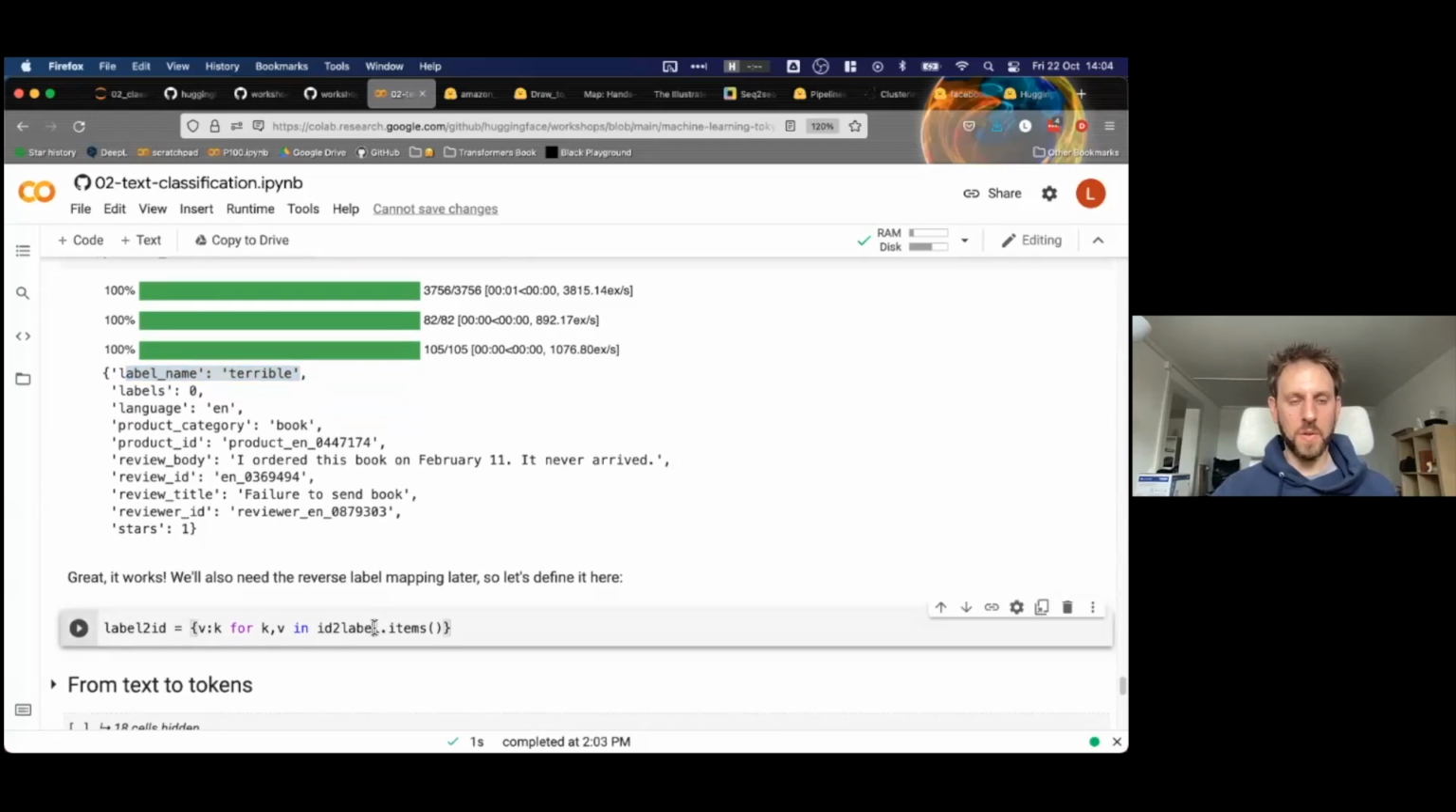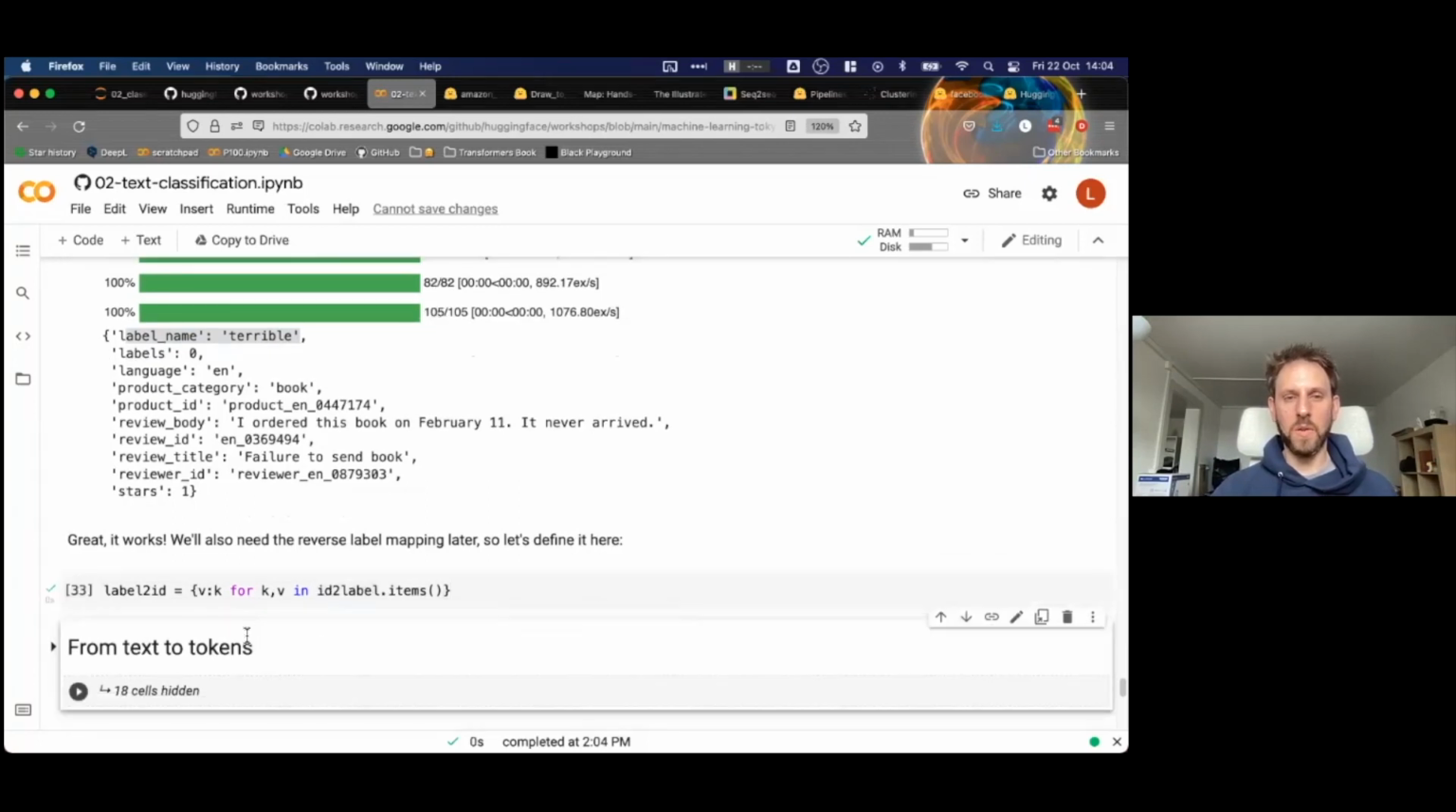And the last thing I'm going to do is create a reverse mapping going from the label name back to the ID. We're going to use this in the model so that when we make predictions, instead of just getting 0, 1, 2, 3, or 4, we're going to get the actual names like terrible, good, great, and so on.